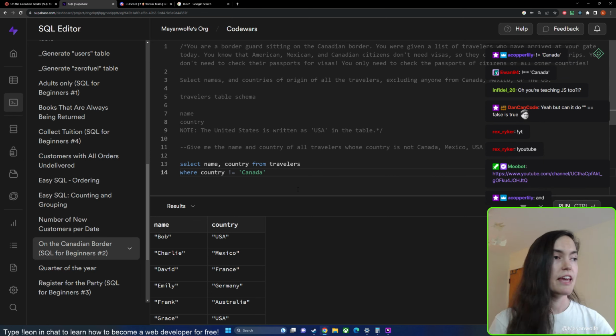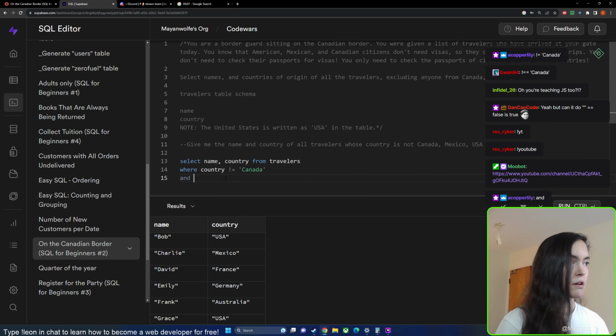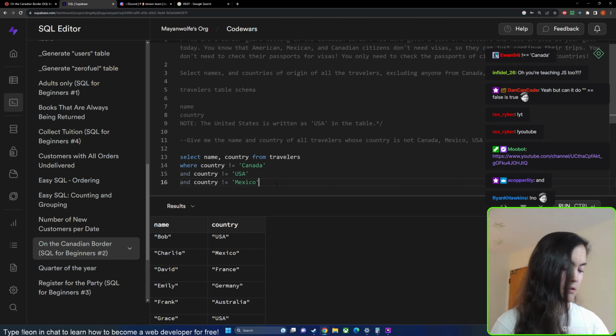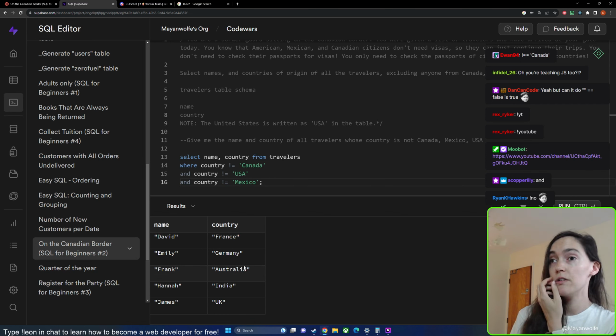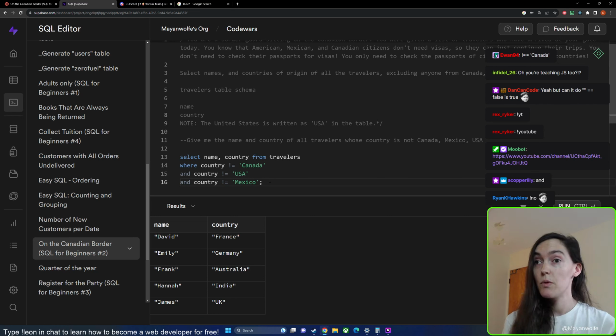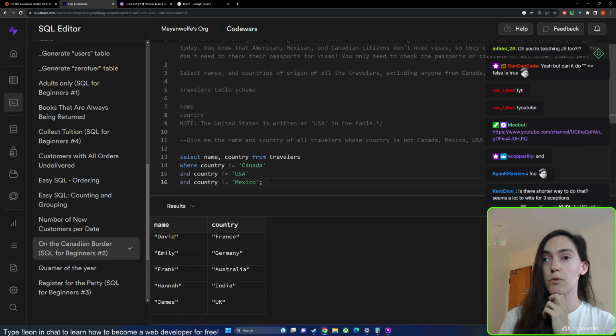There you go. Yeah, so we could do it like this, and country not equal USA, and country not equal Mexico. All right, let's try that. Hey, that works, right? That's functional. It definitely gives us the result that we wanted. But doesn't it feel a little repetitive? Maybe a little bit.